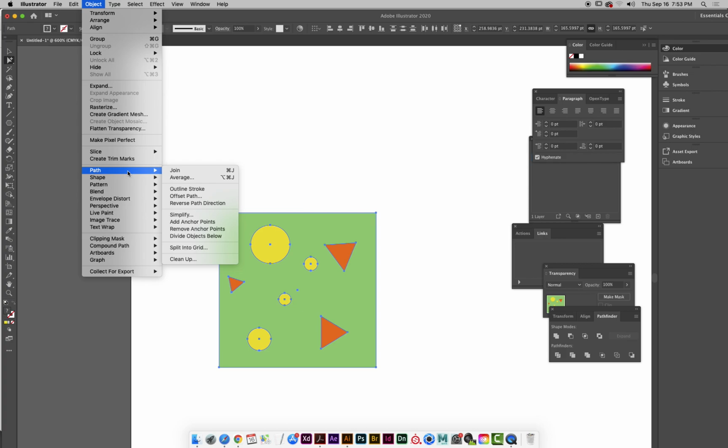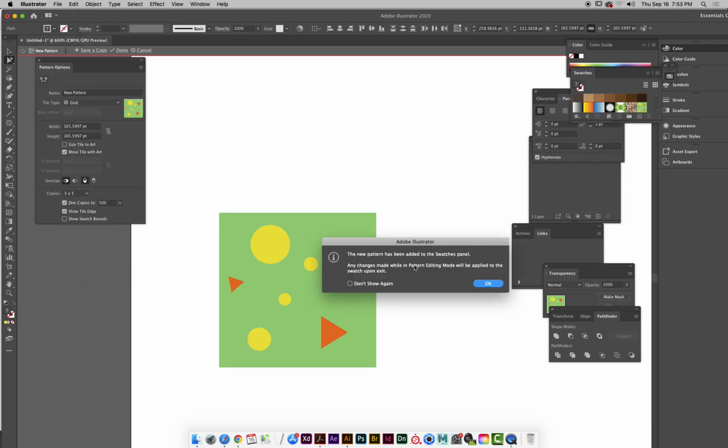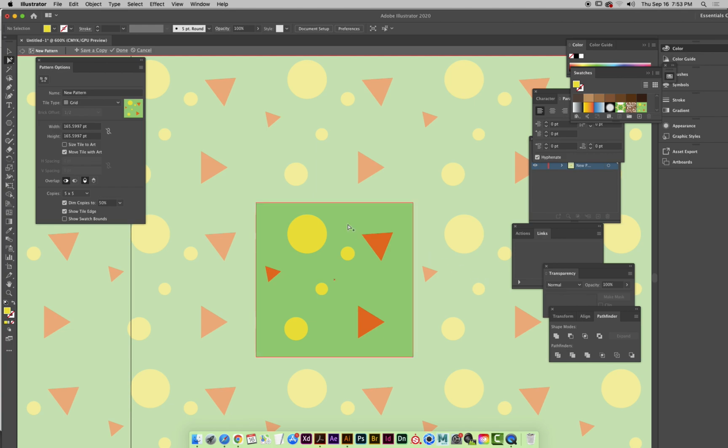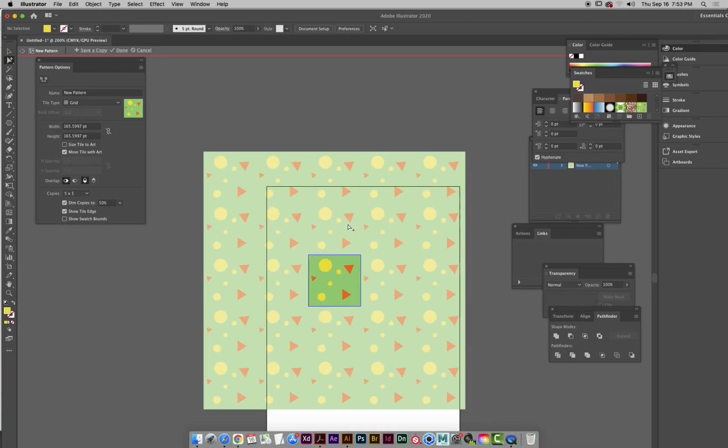So you drag it into the swatches, make it into a pattern, and then you can apply it and see what it looks like. And then if you want to change it, you'd have to drag it out, make some modifications to it, drag it back in, and then see what it looks like. Now you can see it on the fly. So if you go Object, and then choose Pattern, and then choose Make, and then press OK, you can see what that pattern looks like when it's repeating.